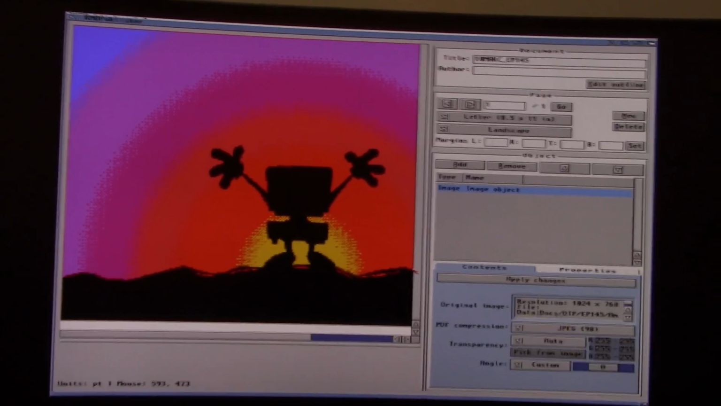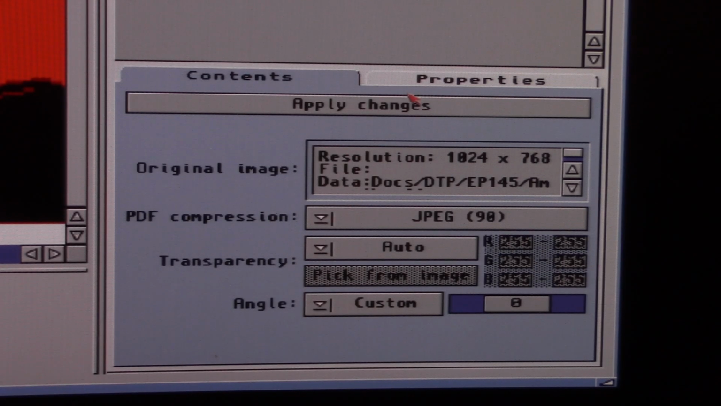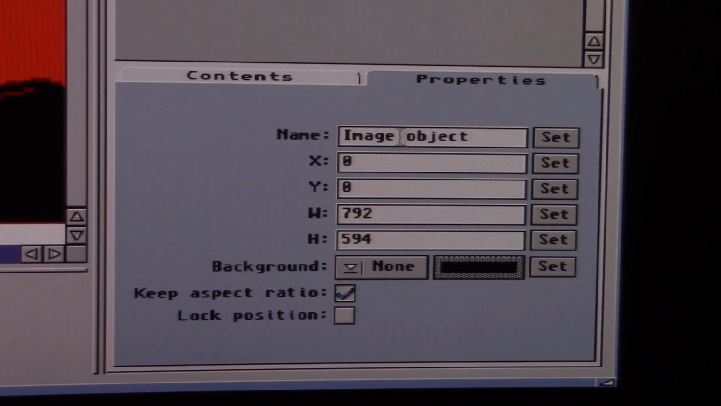Now let's look down right here. This, by default, is just called image object. That's a really boring name. We're going to name the object, so if we add multiple objects, it's easy to see what we're working with. We're going to call this Amiga 145, and we're going to click Set.